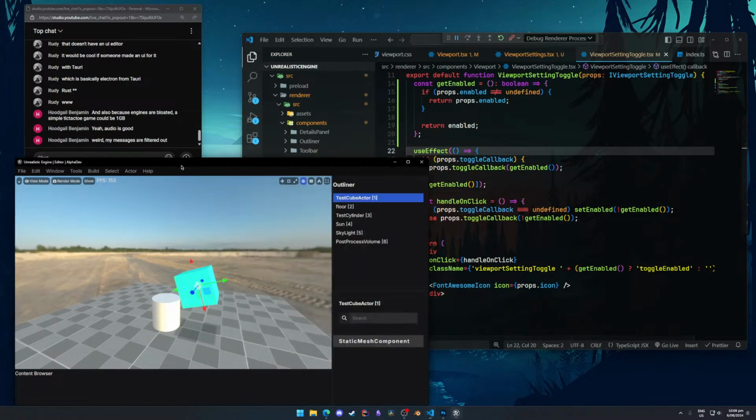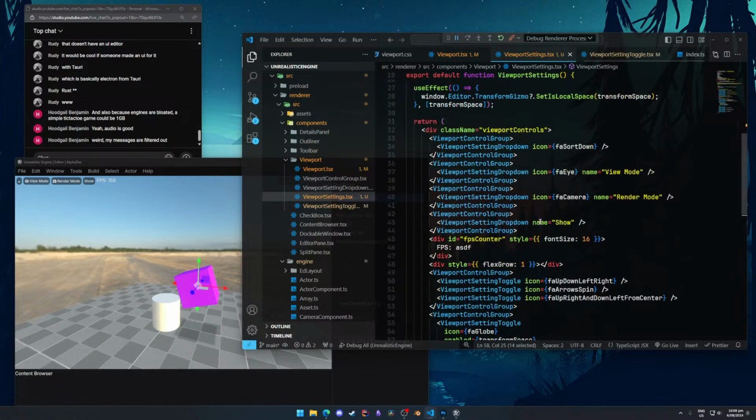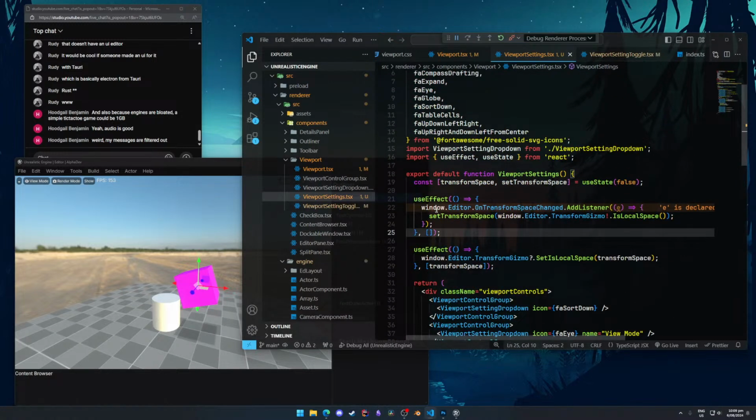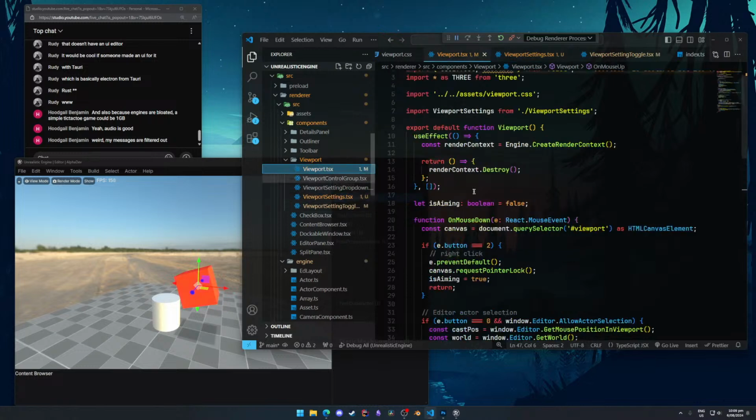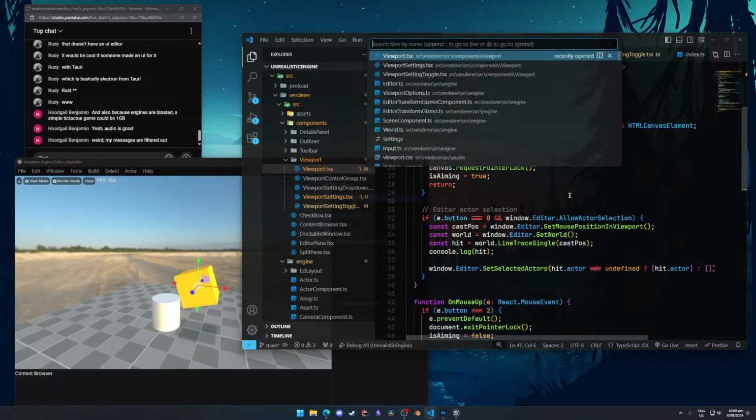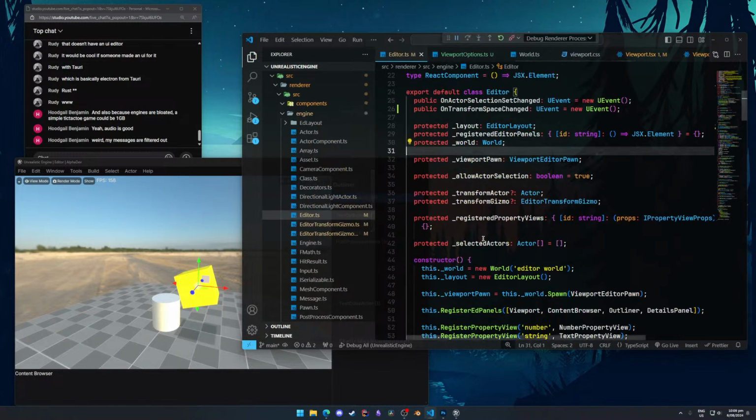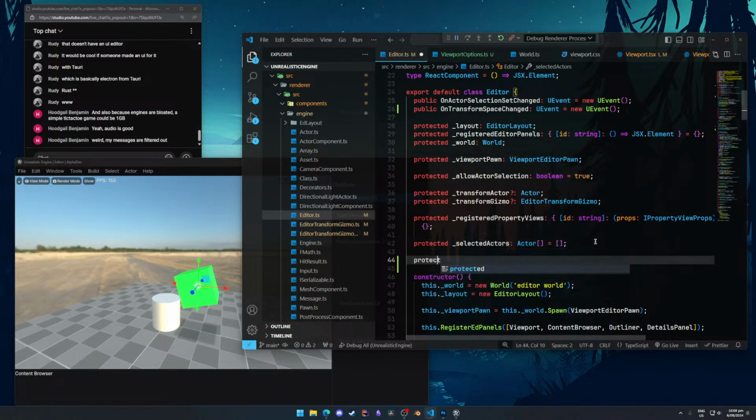Okay, so this is fixed. Now that I've done that, I should be able to jam through. Oh wait, before I commit, there was one other thing. I wanted to set this so the viewport, no, the editor has viewport settings. I'll just make this public, screw it. Viewport settings.